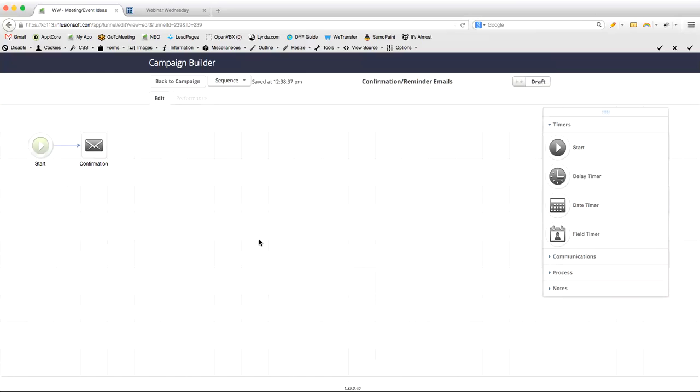Beyond that, if it's a specific date for an event, you can easily use a date timer and set the date of whenever you want, like a day before or day of reminder to go out to them. However, if you have a couple of different choices of the date the event will take place, and they choose when they register which one they will attend, you can use a field timer. For example, if you have a certain date selection made, this could be based off a custom date field, which is what the field timers are for.